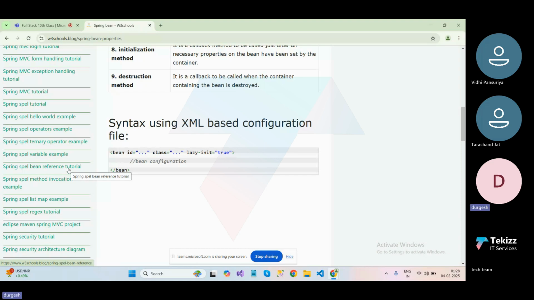Okay, so why are they useful? You can configure things like database connection, server ports, logging levels, your email settings, like sending email using SMTP. They make your application more flexible and easier to manage.